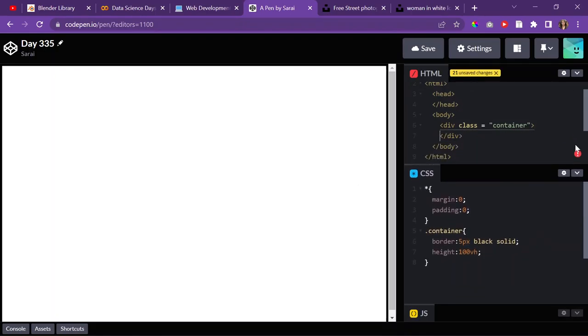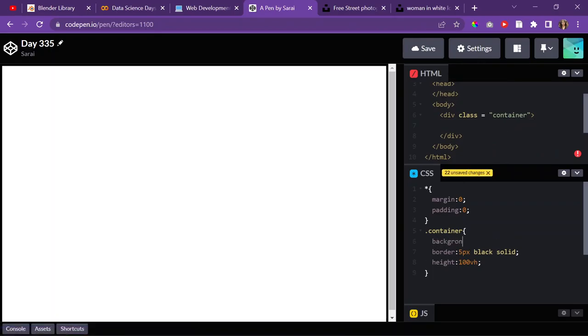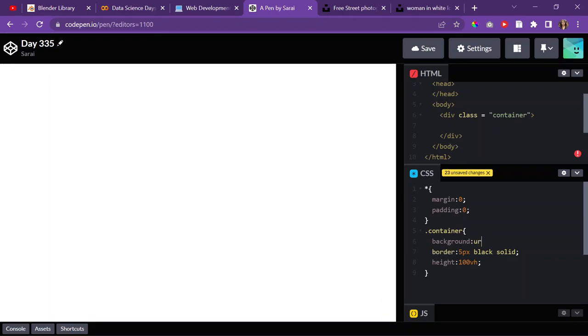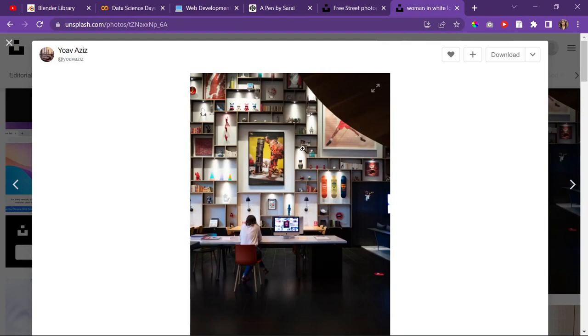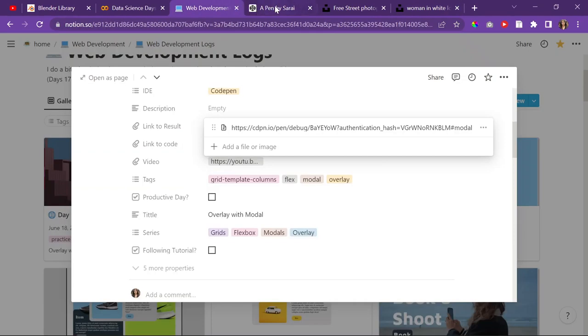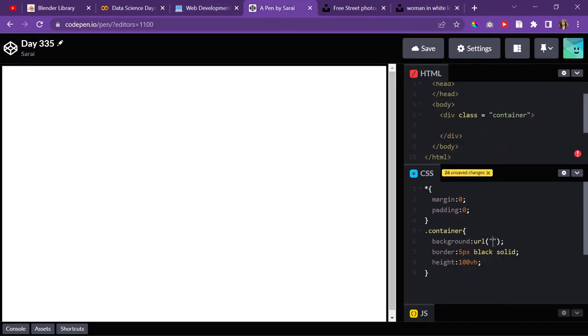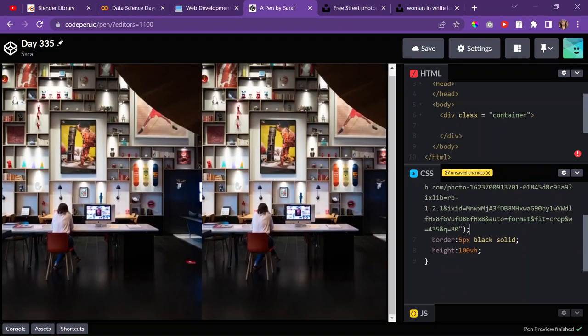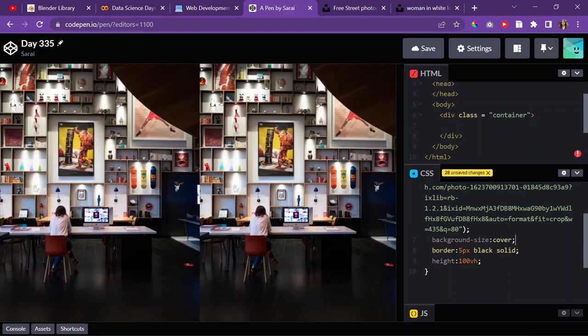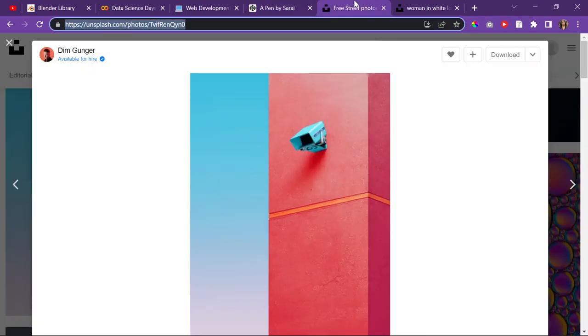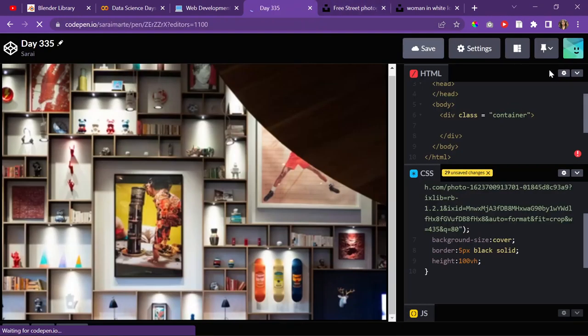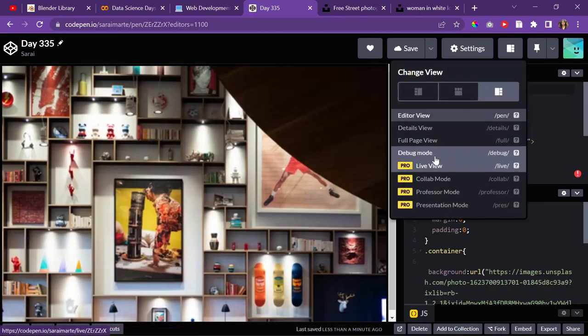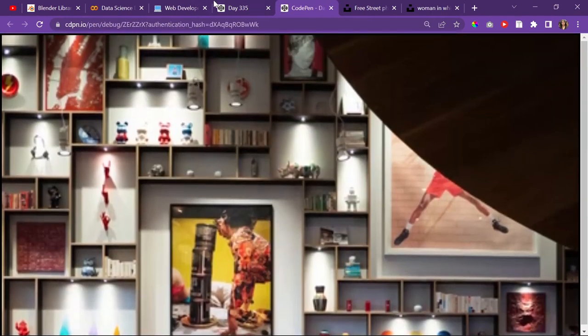Now in here, let me think. So I want the container to have a background. So I'll give it a background property, and then I'll do URL, because I can't upload images here since this is the free version of CodePen. But a little hack, just copy the image address. So I'm gonna have this image from Unsplash. I'm just gonna check it out and see if it actually works nicely. I'll set the background size to cover, so it covers the entirety of the screen. Save that. And then I'm gonna open it in debug mode, which is kind of like a better full page view. That's so ugly. Okay, let's pick another image.